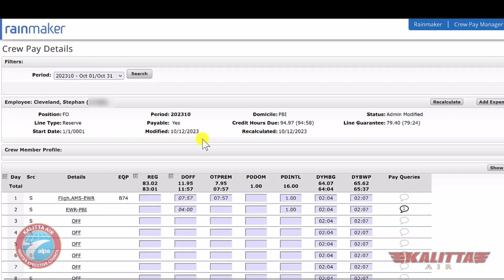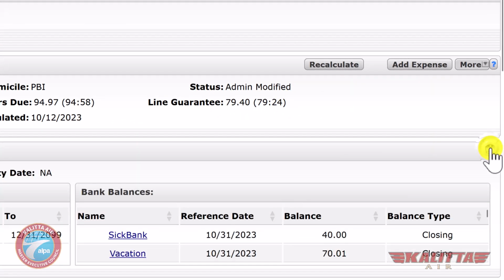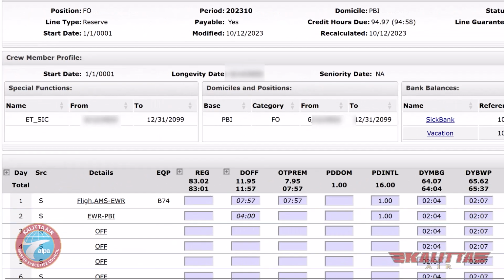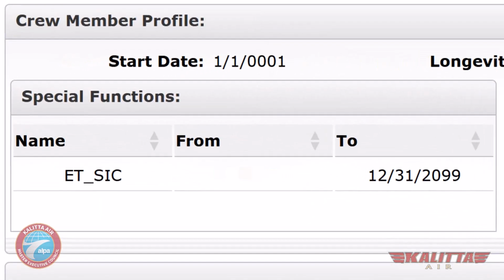All right, let's open up this crew member profile. That is going to be way over here on the right-hand side. Click the plus button, and that's going to bring a whole host of other data for you to take a look at. Here we have name, ETSIC. I guess it's second in command.